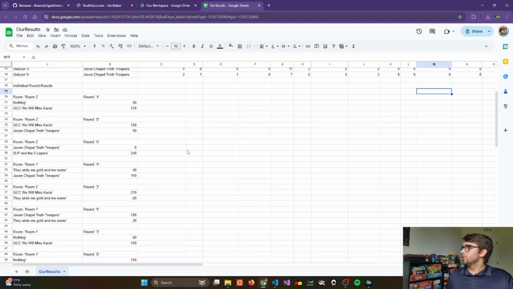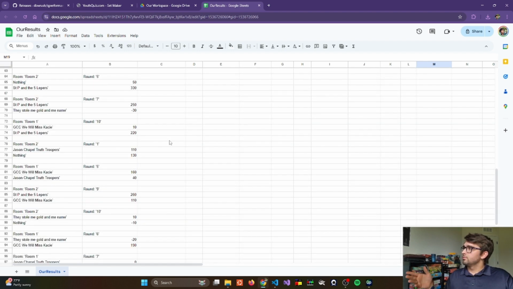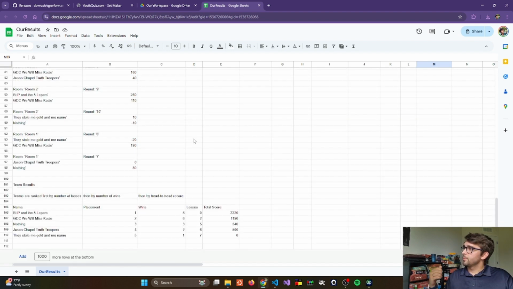Going down a little bit further, you can see that from that checkbox that we selected earlier, we get individual round results. So we can see each round here has 3 rows of information. And at the bottom, we get the team results.